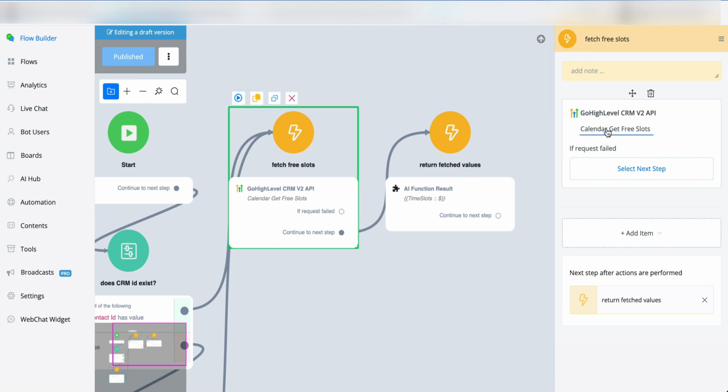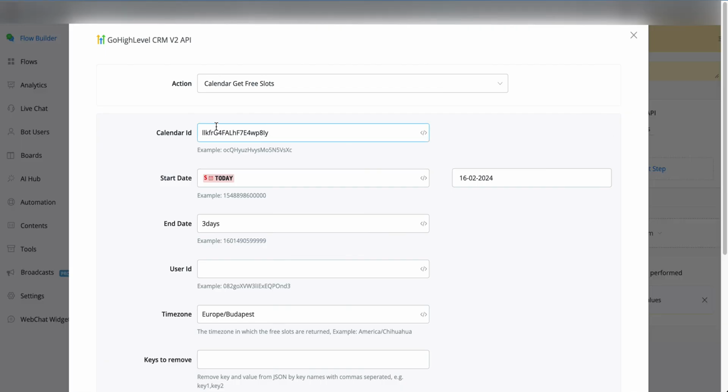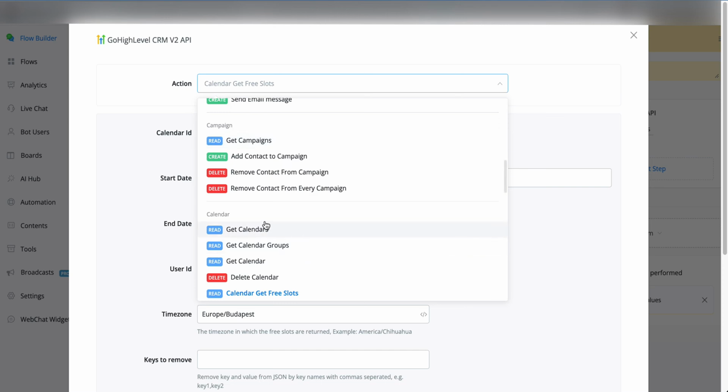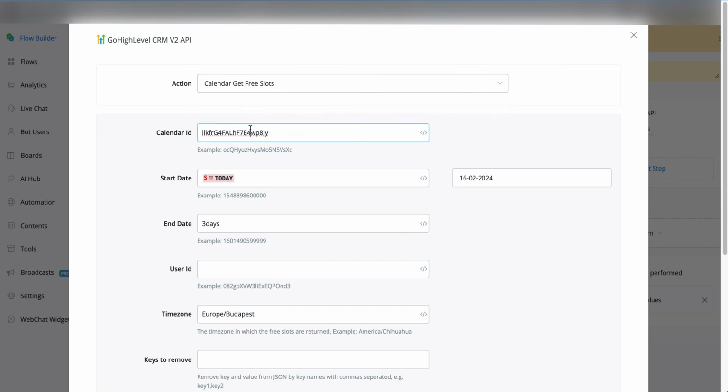And for this, if we take a look, then you already see that I filled everything in. But basically, you will need to know your calendar ID, and you can fetch that from the action get calendars and then select the calendar that you'd like to. Just copy and paste that calendar ID. You can also put it inside of a bot field if you like to. I just inserted it manually.